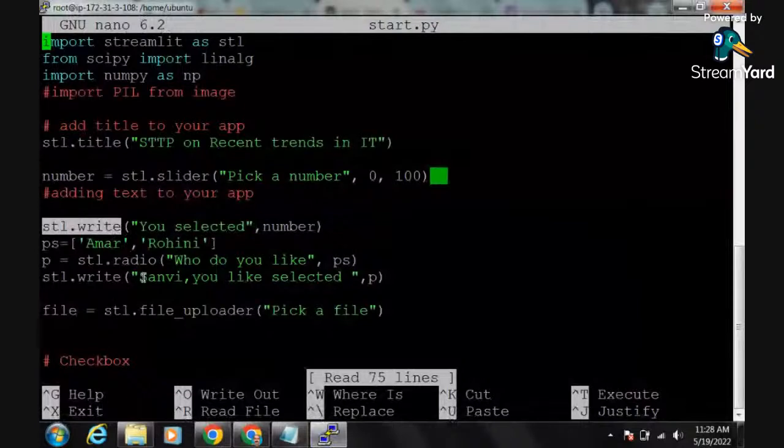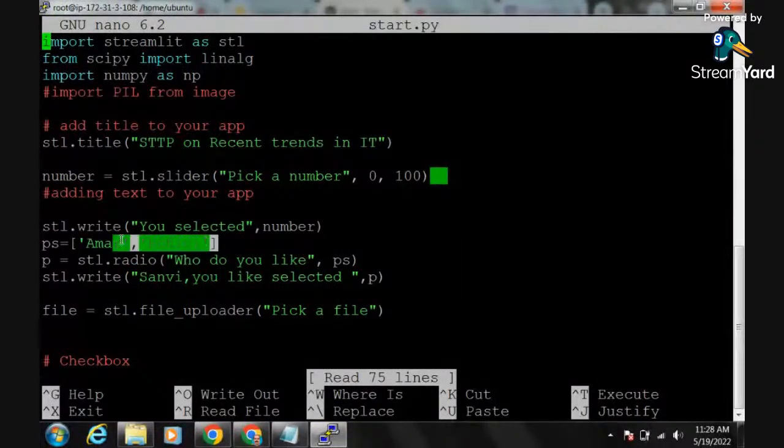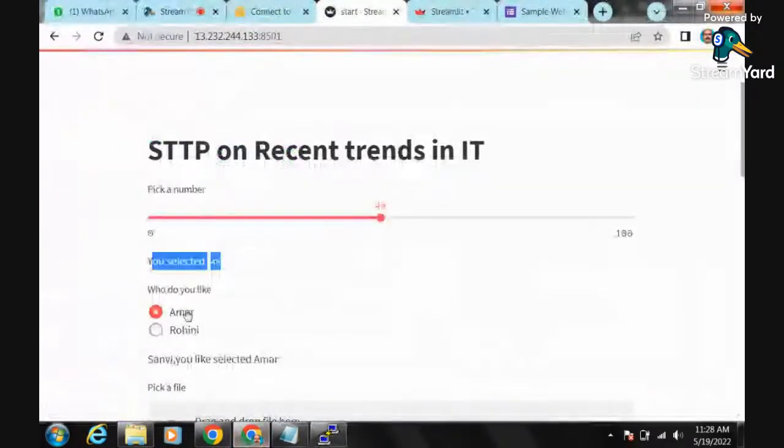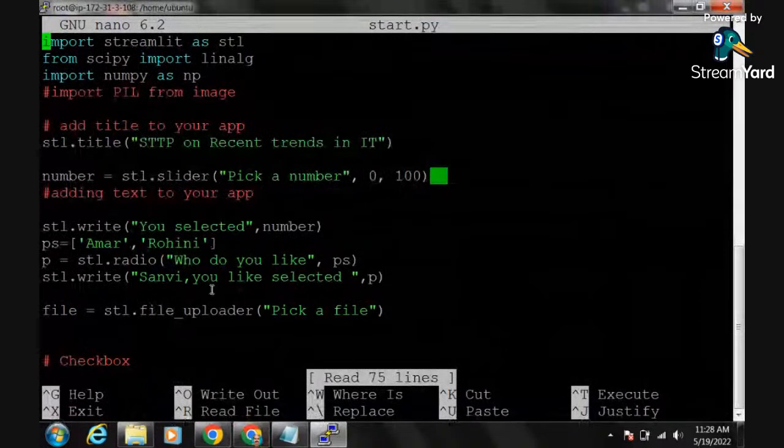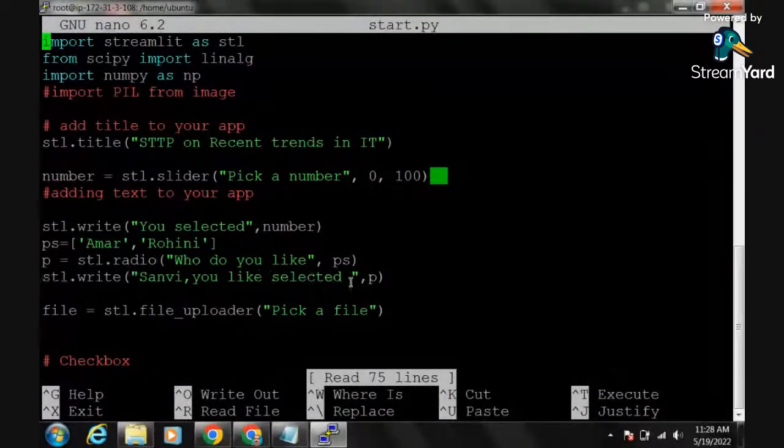Then you want to display the radio button. A radio button can have a number of choices. Whatever the number of choices, you can specify those choices in a list. PS is the name of the variable that is holding the list, and this list has only two items, and you can display these as radio buttons. And you can display the selections you have made. We are collecting the input from the user, because in case you want to do some processing, collecting the input is very much essential. So the variable is holding the value.